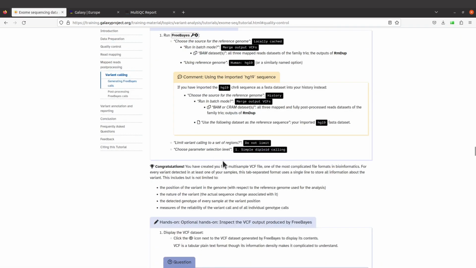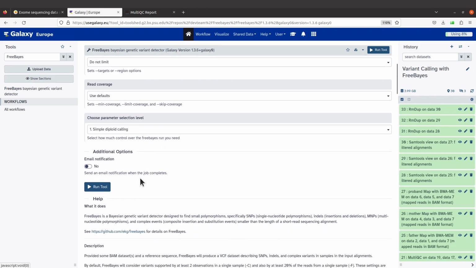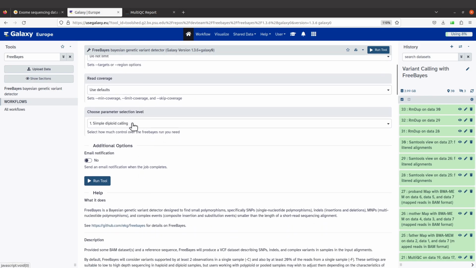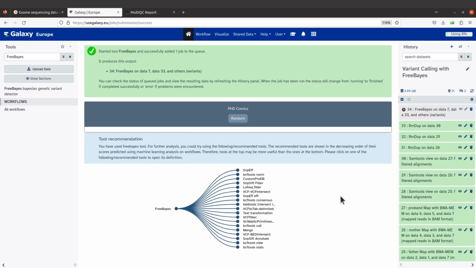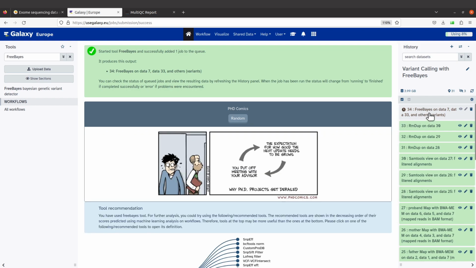And then choose parameter selection level. Simple diploid. Okay. Simple diploid calling. This one here. So we will need to do that. It's already selected, simple diploid calling. So we will leave it as it is. Now we are done. So what you have to do is to click on run tool. So let's click it, and then FreeBayes will start its work. So let's wait for FreeBayes to complete its work. You'll notice that one output has been indicated here. So this is going to be the final output. All right. So let's wait for everything to get done for us.